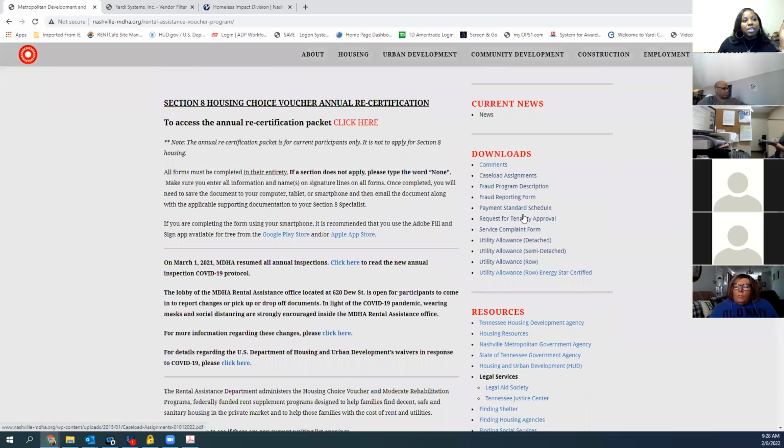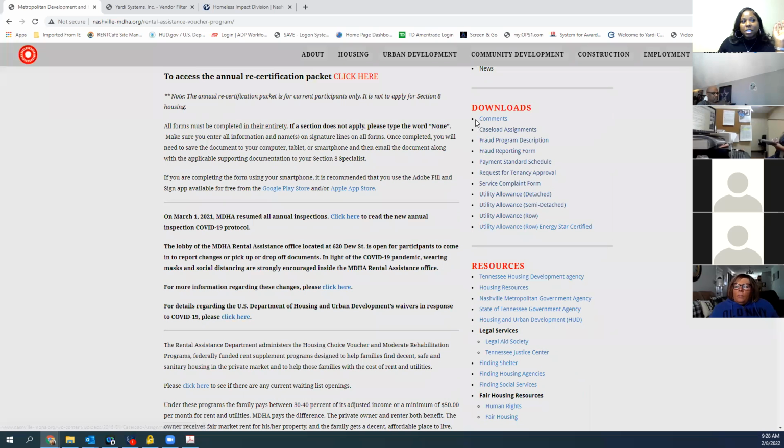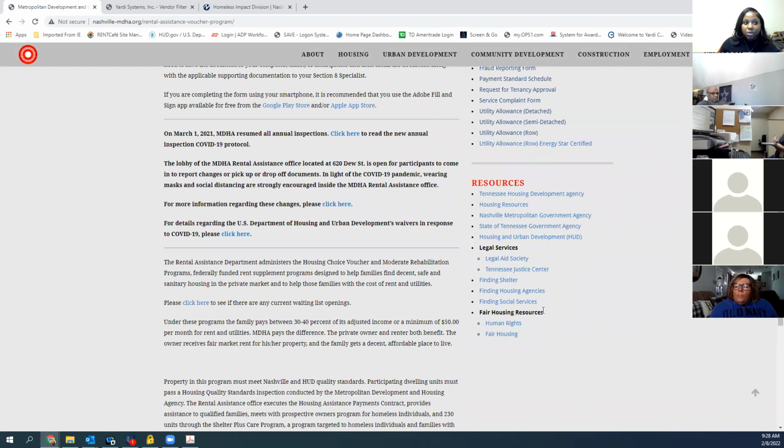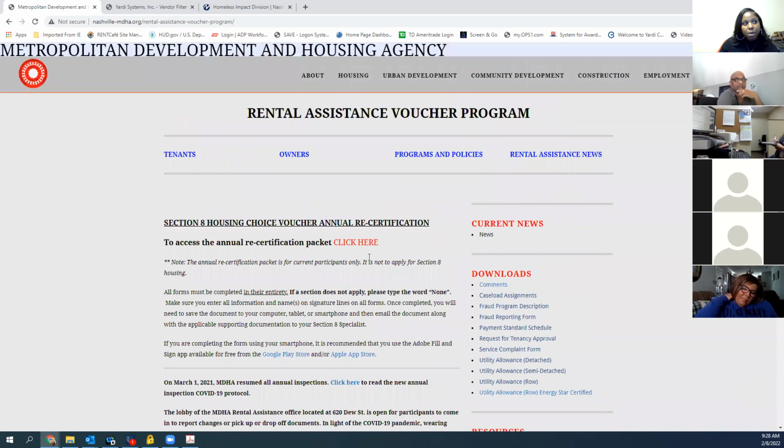On this main screen, that is where we have information such as the caseload listing. You have fraud reporting forms. You have your payment standards. We have an RTA out there. We have our utility allowances, a few other resources, okay? Legal aid, human rights, fair housing. When we get those questions that we just don't always know the answer to, or we need to redirect them somewhere, we have a lot of information on this page.